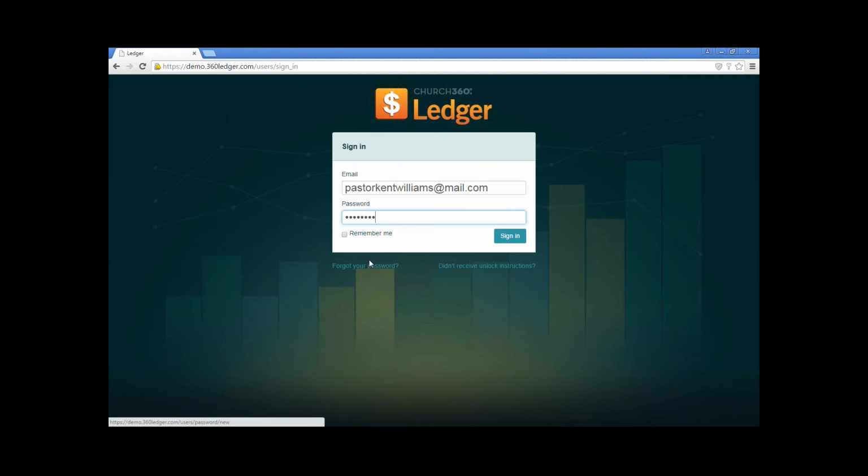There is also a forgot password link, so if you can't remember your password, you can click on that, and that will bring up a window that allows you to key in your email address and send yourself a password reset email. And if you do not receive those unlock instructions from the password reset email, you can have that resent to you. So I'm going to go ahead and click sign in, which will allow me to sign into the software. Type my password one more time.